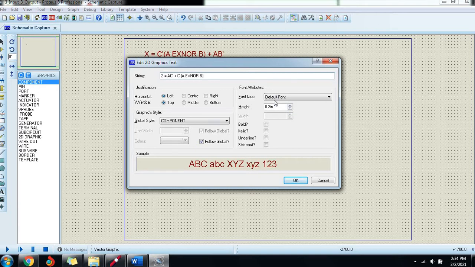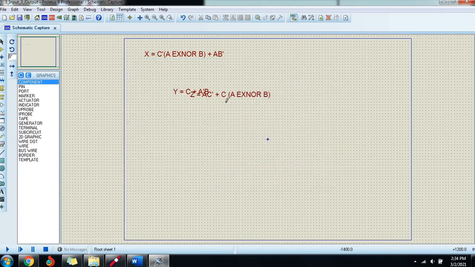Okay, so 3 inches, and then in order for us to move this letter, we're just going to click this one, and then click that one, and then just move. Okay, so this will now be our x, y, and z. Okay, so these are now our equations.